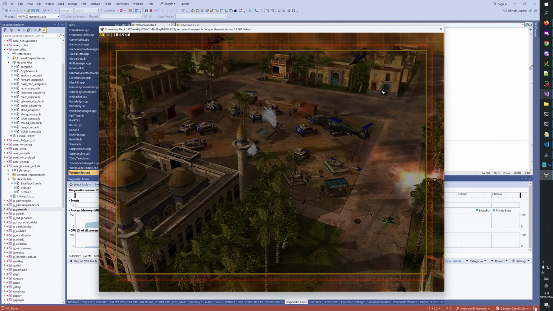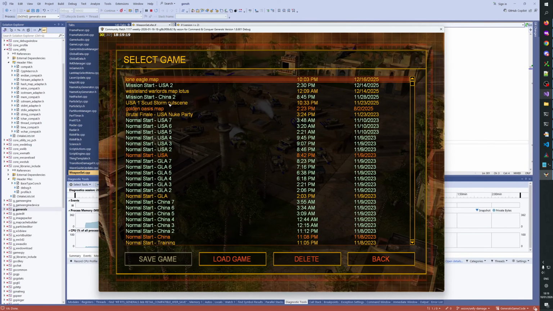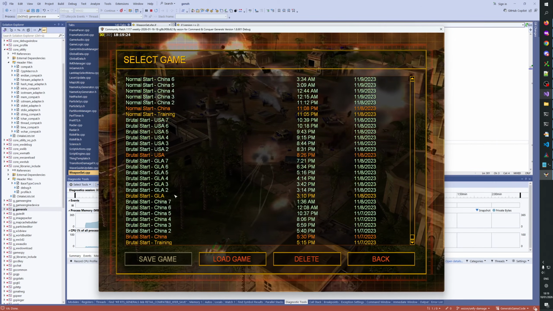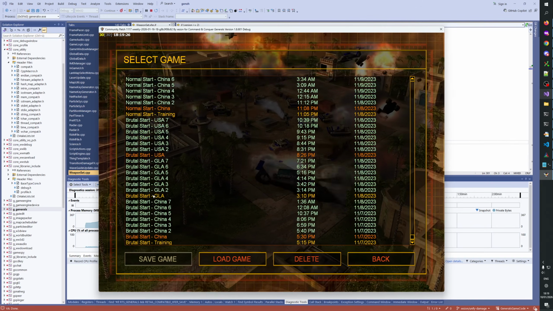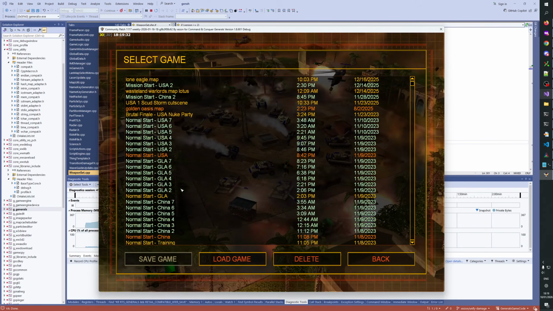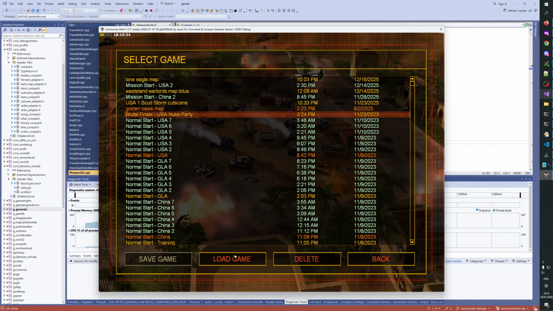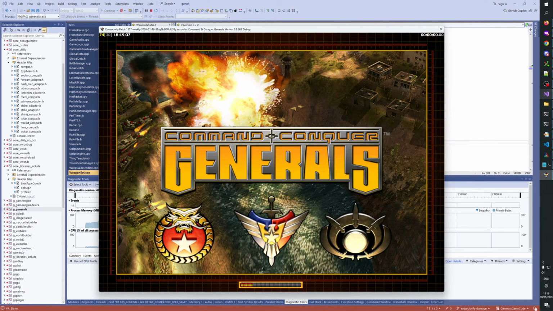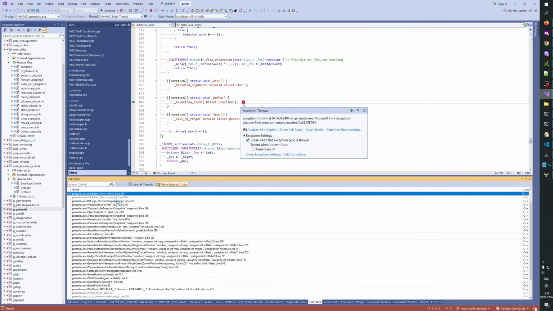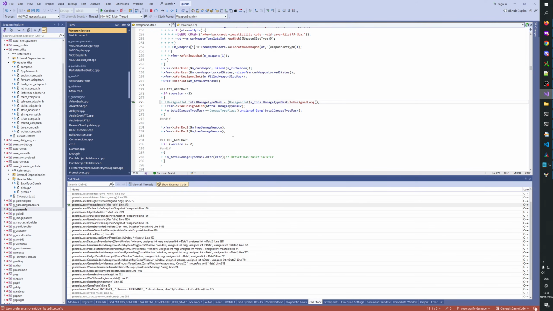Load game. How about we load this here? Crash. Great. Oh, okay. It crashed here. Cool. Well, we already have a test case where this fails. Fantastic.